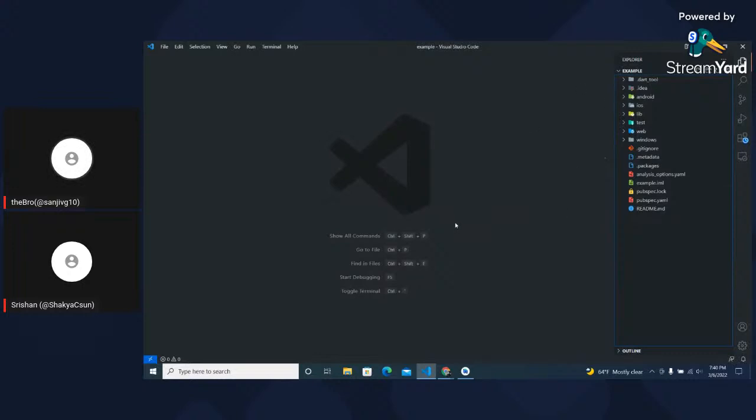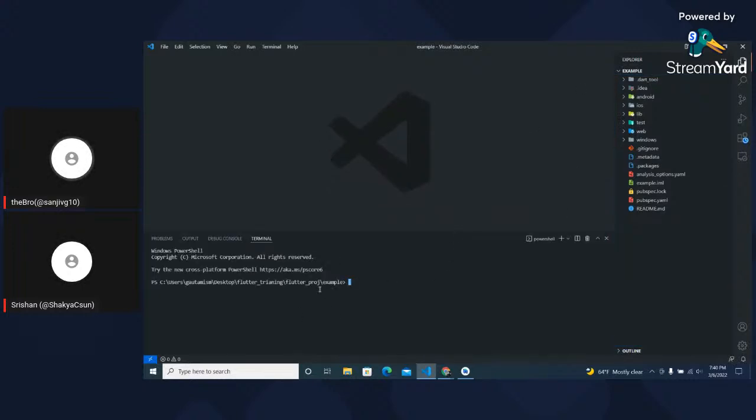Okay, this is the example project, right? Yes. You can press Control tilde to open the terminal inside VS Code. You can also press Control L to clear the screen. You don't have to type everything.